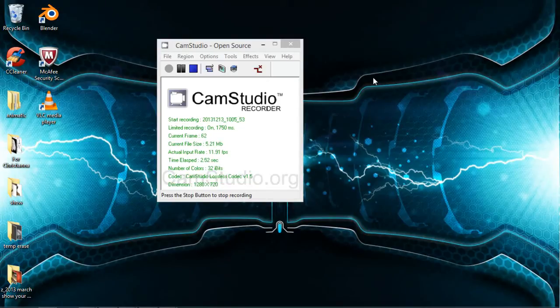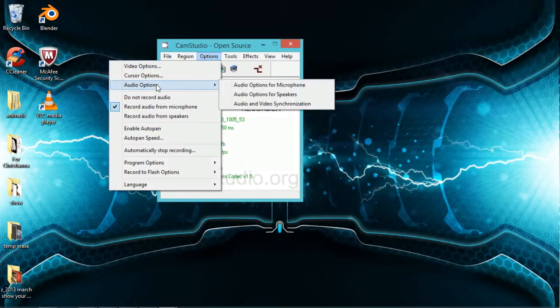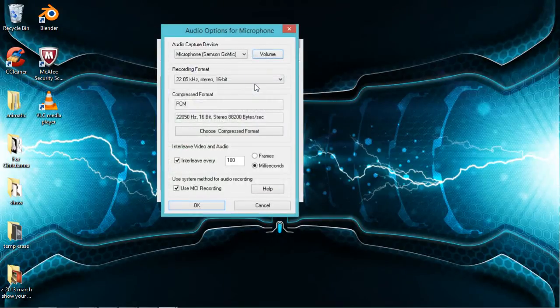Okay, and another thing you need to do as far as your Camstudio options is go to options, audio options, and then audio options for microphone, and you want to make sure you have this checked right here: interleave every 100 milliseconds, and also this checkbox here. Make sure you have a check in here for use MCI recording.